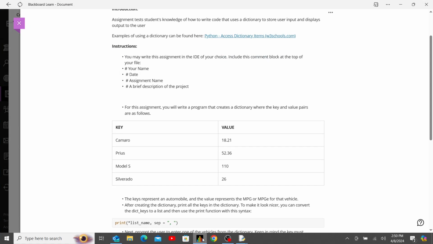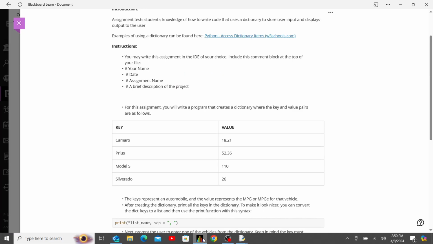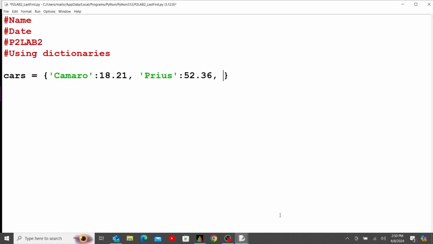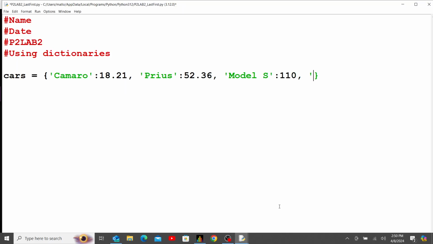The next one is going to be the Prius. It gets 52.36 miles to the gallon. So let's do it. Prius, and it gets 52.36. Hopefully that was right. Did I remember? Yes. Then we have the Model S. That's the Tesla. It gets 110. Let's add it in. Model S, colon, 110. And our last key value pair is going to be the Silverado, which gets 26 miles to the gallon.